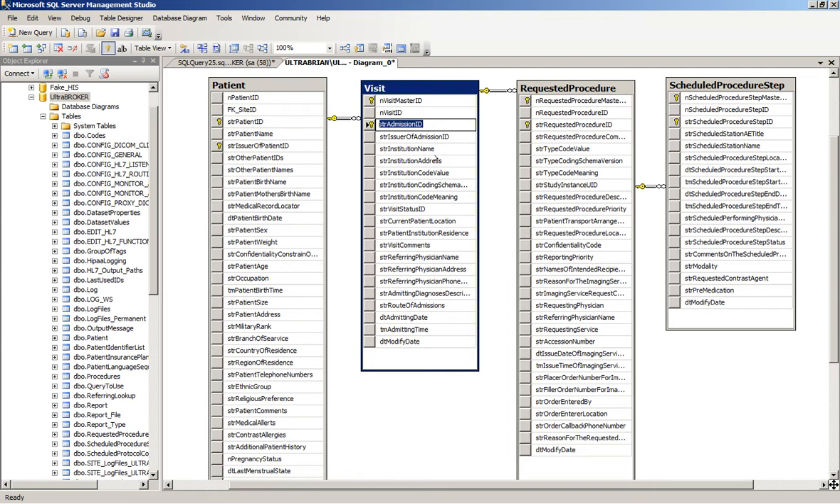So when you see master, that means it's referencing the other table. It's a little bit confusing because of the way it's named as N visit. It's not actually a visit ID, it's actually the patient ID. So it's the N patient ID as a foreign key.